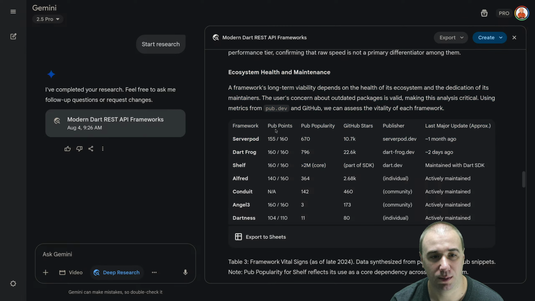Okay, so health and maintenance. Hub points. Serverpod and Dart Frog are, wow, Dart Frog even goes up, right? And Shelf. So popularity. Shelf is super popular, right? Because it's part of the standard development kit. Okay, I mean, software development kit, but it's just part of the standard.